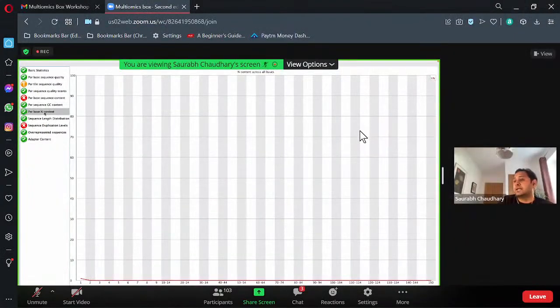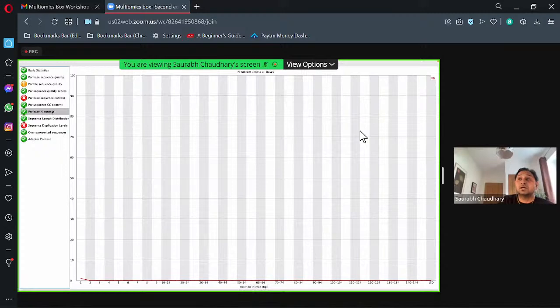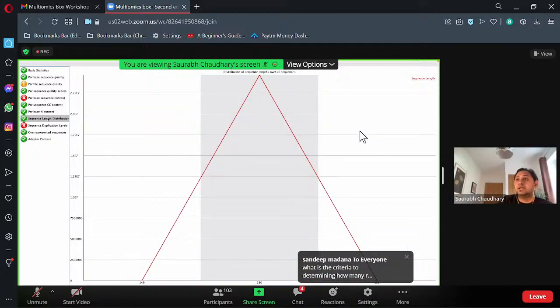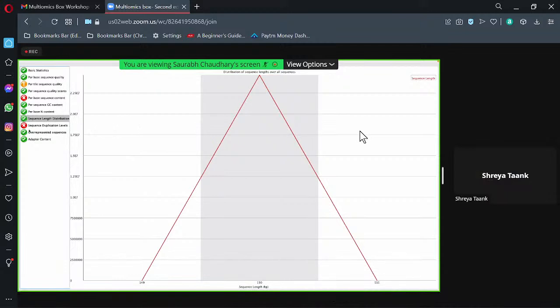Per base N content is fine. Per base N content means the base pairs which the sequencer didn't recognize as A, T, G, or C. So it's N. It's perfectly fine. There is no N there. And the length distribution is also good.